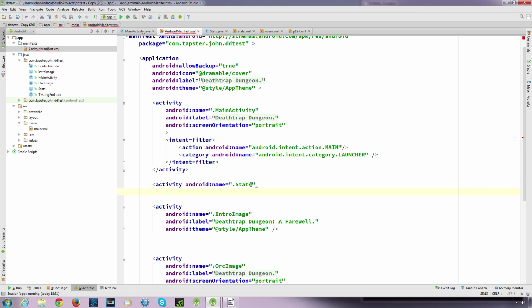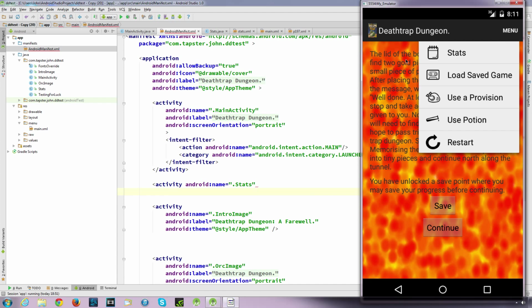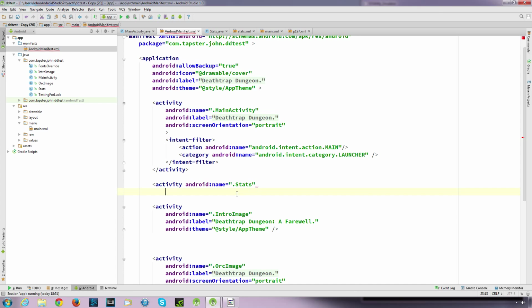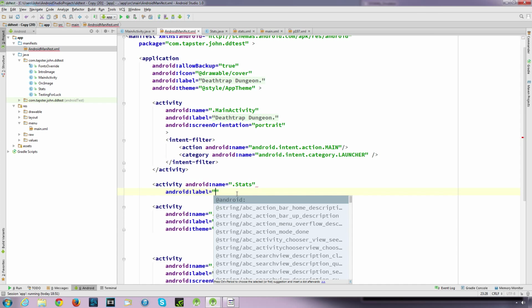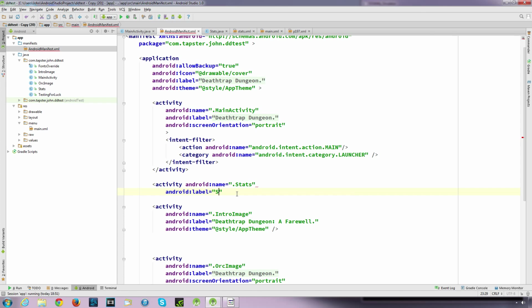And we can give it a label, we can give it a name, so when the window opens up, it will display our display name at the top of the window here. So we'll start typing label, and we'll just call it stats. We'll just call it statistics, something different, I suppose. And we'll just close that off. Okay, so there's our declaration for an activity in our Android manifest.